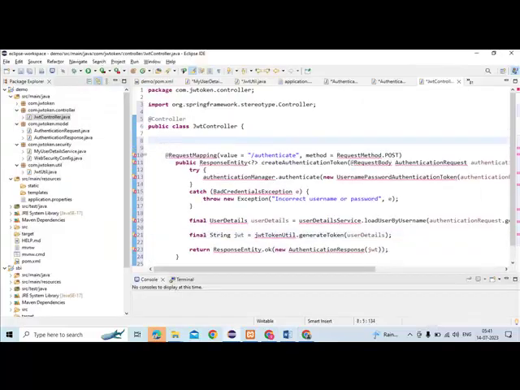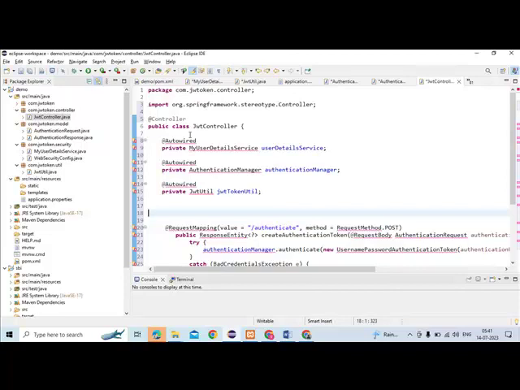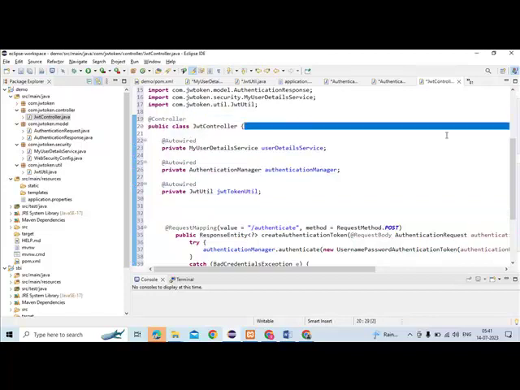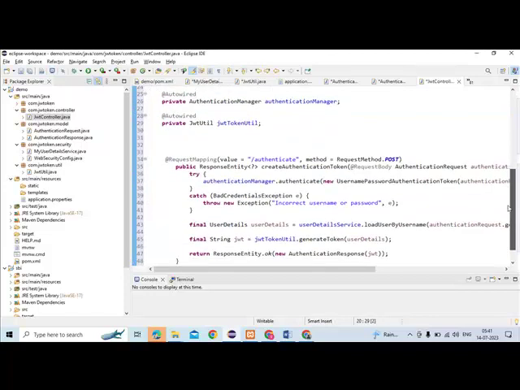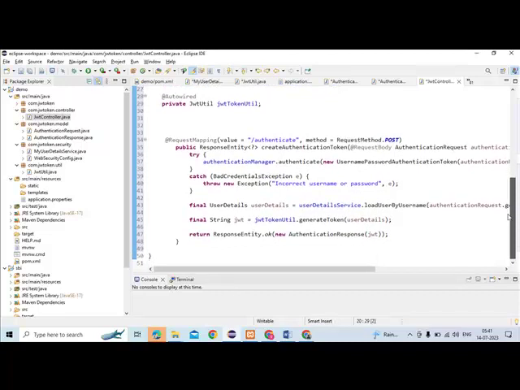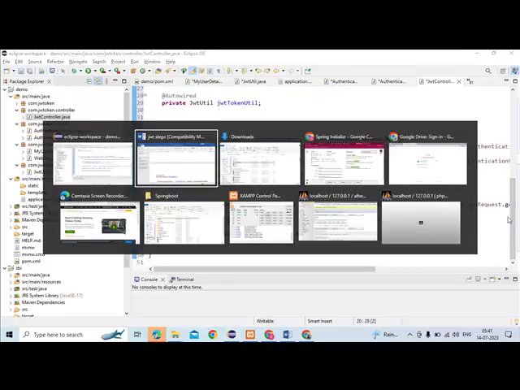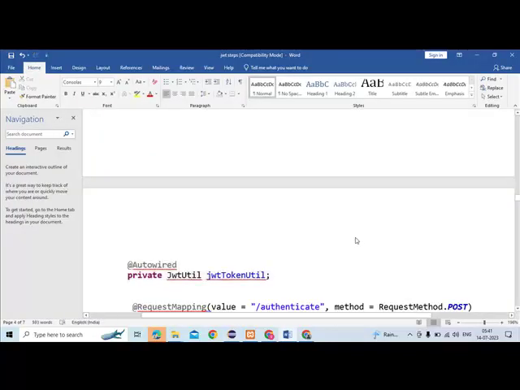Okay. Now you're going to do Control Shift O, and it will import everything. Imported, all good. And this is my endpoint. This is also done.